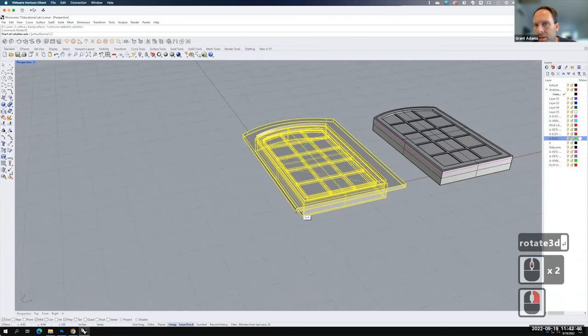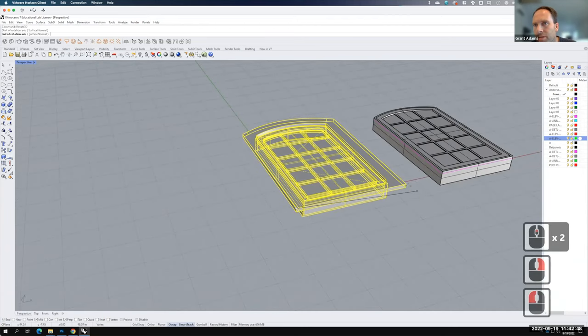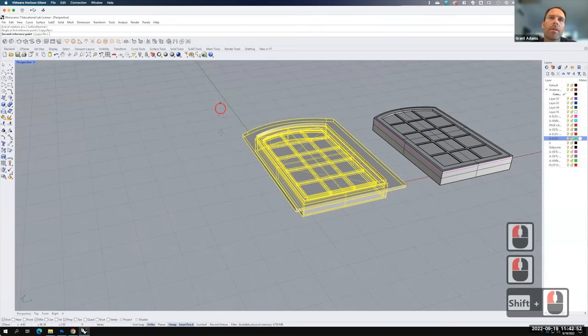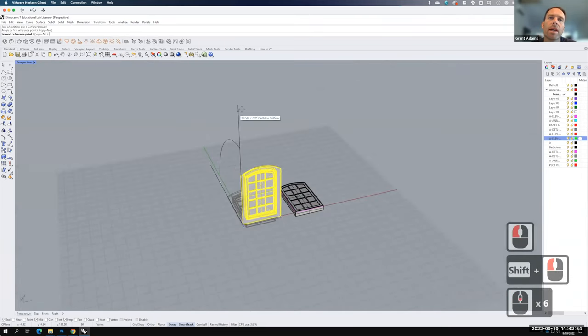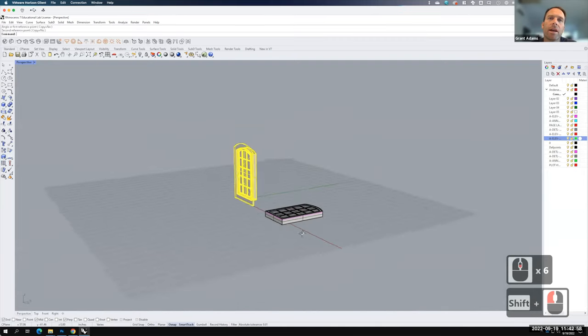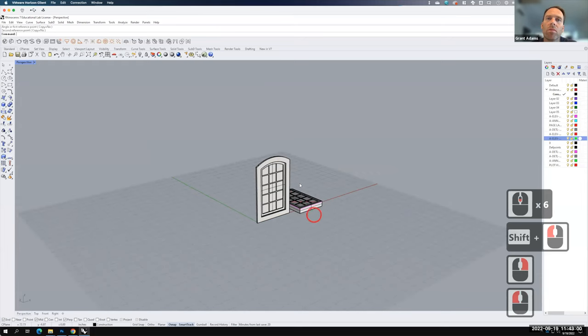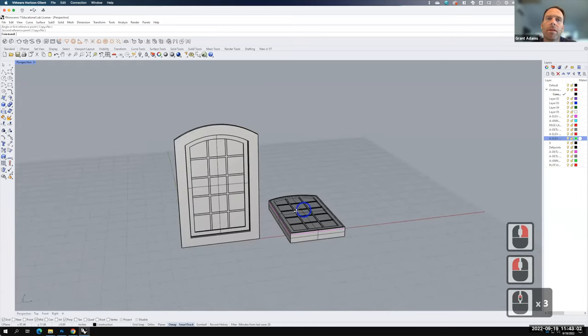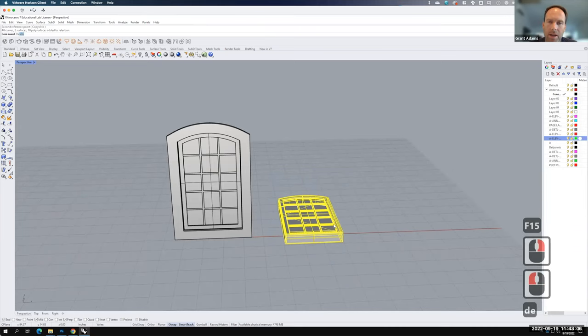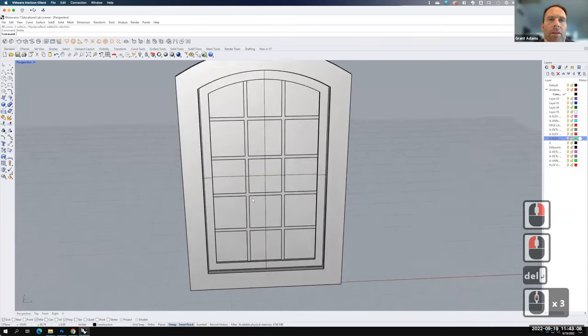And let's do it along this front edge. There. We'll go straight up. And we're going to rotate that so it's pointing up in the Z axis like that. And now we're starting to see what that window would look like. I'm going to go ahead and delete this other window. I don't need it right now. And we'll keep working on this window.